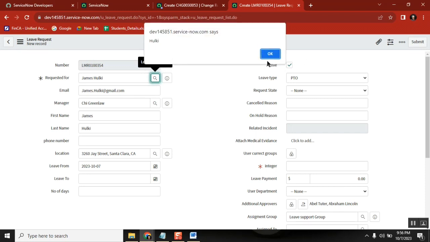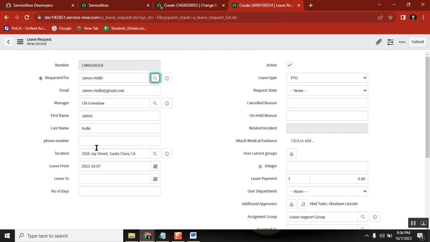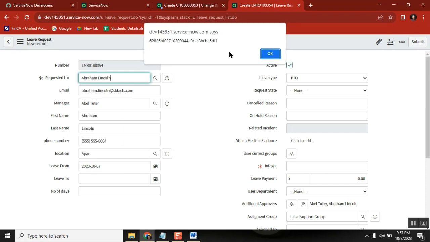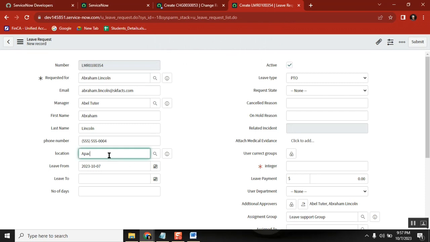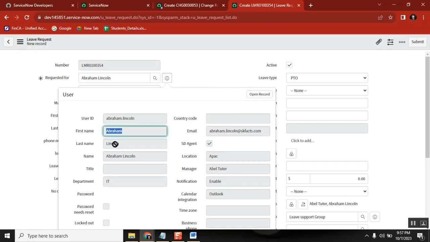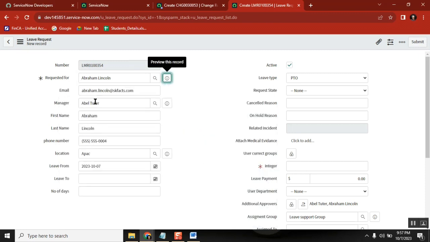Did you all see it? Did I enter those values here or did it come automatically? It came automatically. Now I am changing one more user. Don't worry about the pop-ups; they are for understanding what we are getting, kind of logging. The values are coming from the user record in the user table: first name, last name, full name, manager, location, and phone number. Whatever values are there in the user record, they come here and auto populate. Correct, everyone? Yes.